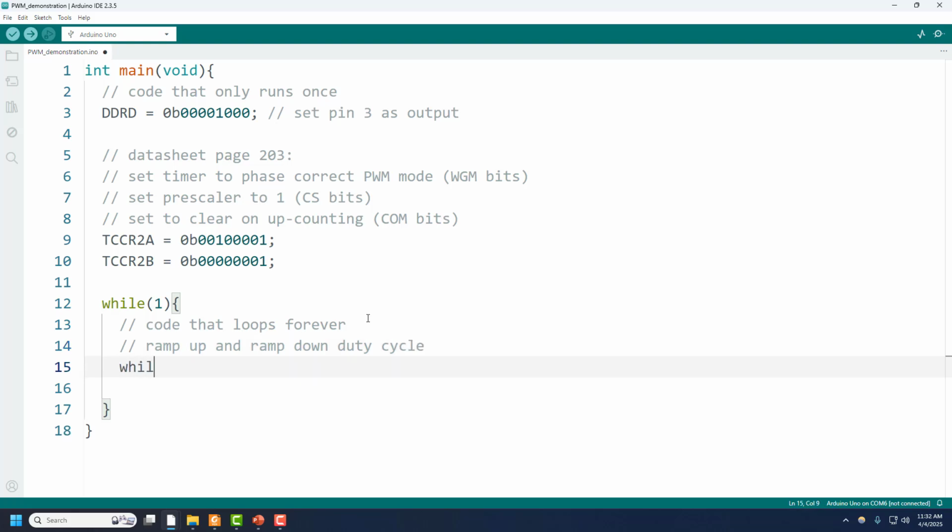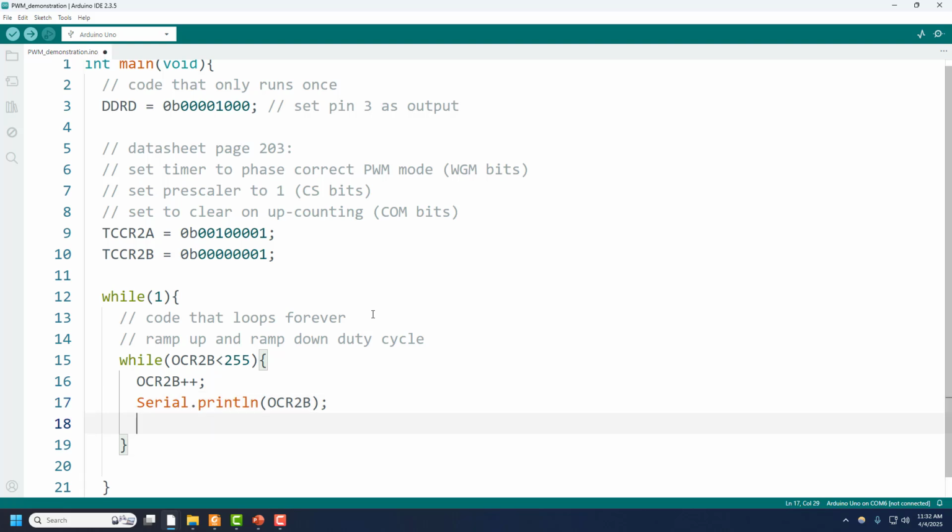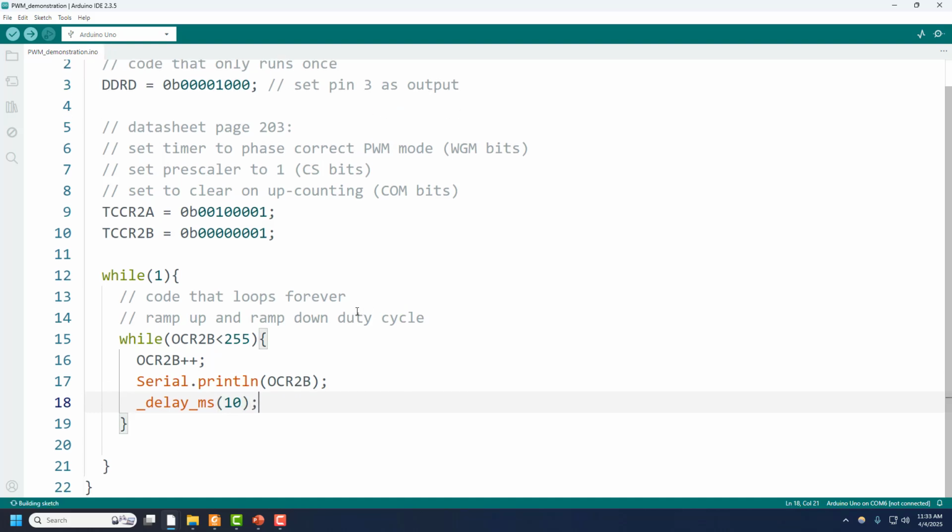So I'm just going to do that using a while loop. So while OCR2B, which is going to start out at 0, is less than 255. You could do this with a for loop if you wanted to. Either way would work. I'm going to increment OCR2B, so OCR2B++. I can also print out that value of OCR2B if I want to see it in the serial monitor, and then maybe add a short delay here, so delay ms, say 10 milliseconds or something, to slow down the fading so it's a little easier for us to see.